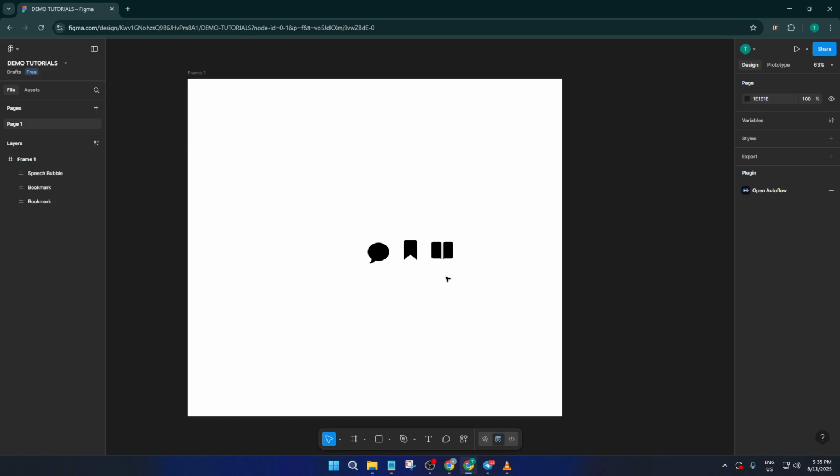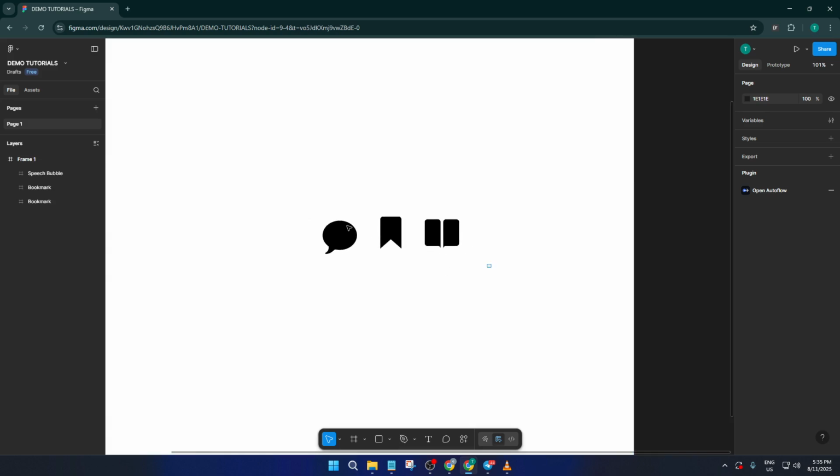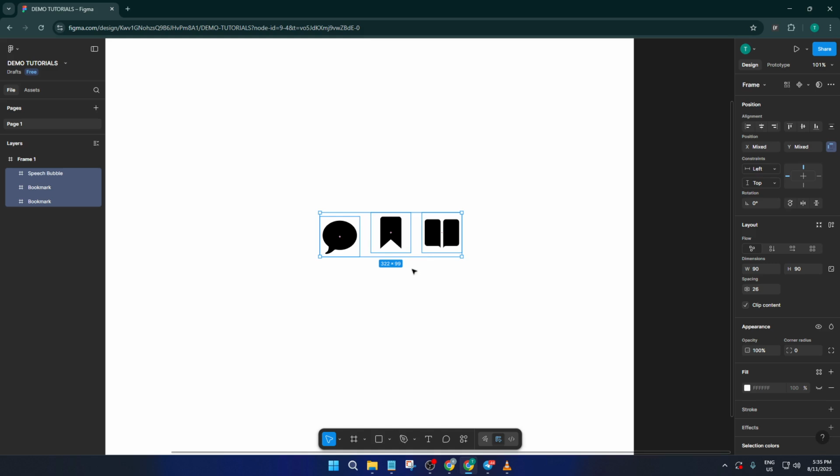Once you've got your icons ready, go ahead and select all of them at once. You can do this by holding down Shift and clicking each icon, or by dragging a selection box around the whole set. The goal here is to batch these icons so they're all selected together. This is important because we're about to tell Figma these are related components.